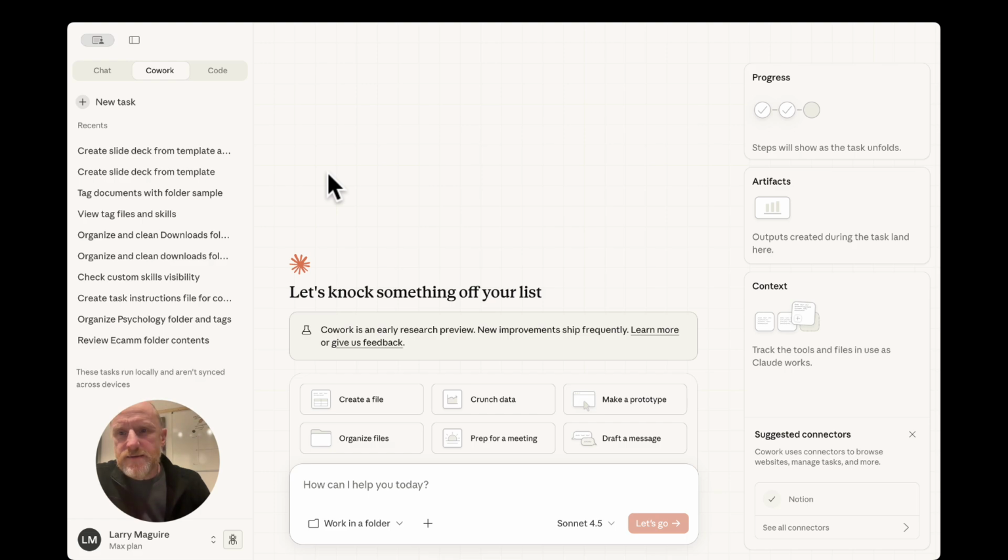Incidentally, you'll only get access to Cowork if you're on the Max plan. So it is a bit of a steep investment, but if you're using the tool every day, it's worth it. So in here, I can do various things. I wanted to show you an example of how I have been testing this out.